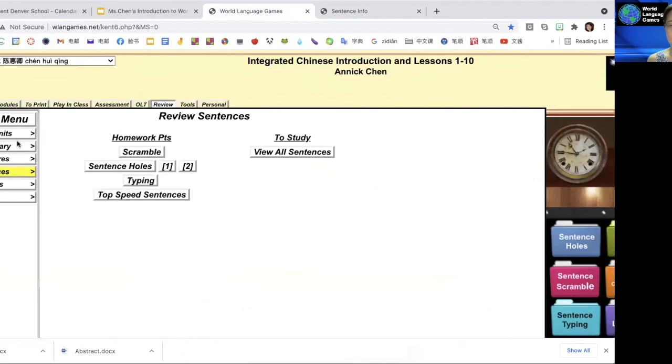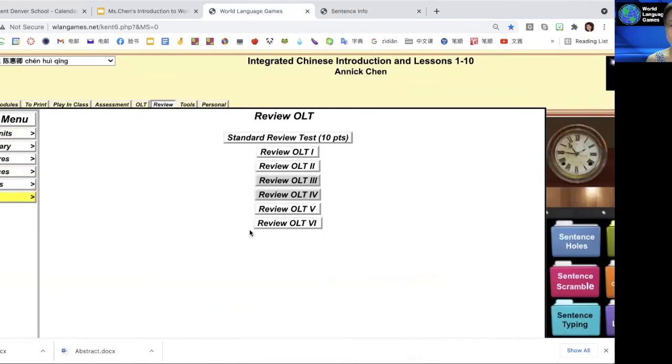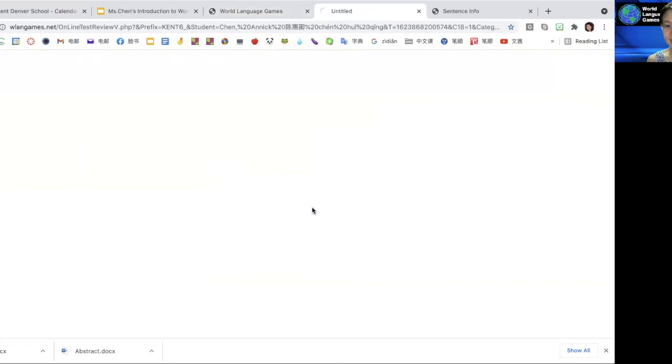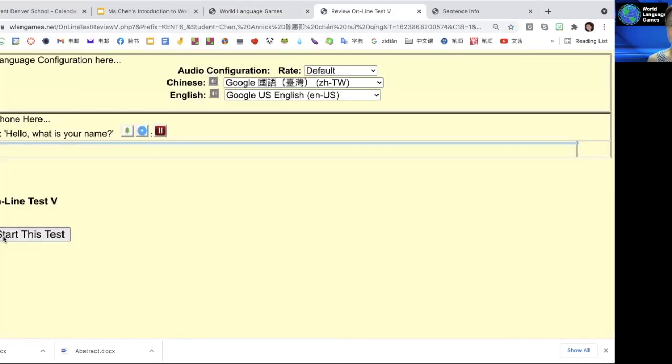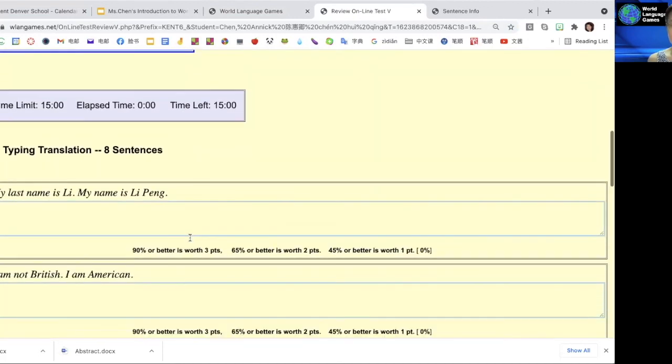And same thing, first of all, you have to select your unit. Then you go to your OLT. And then you go to review OLT 5. Click on it. Once you click on start this test, you'll see 8 questions and you are going to translate from there. And same thing, it has this percentage to show you how well you do on each sentence.